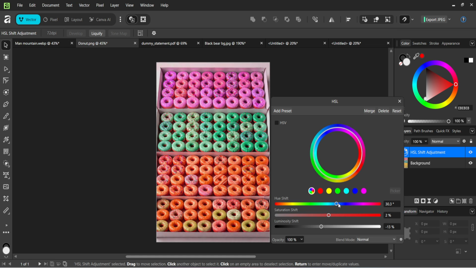The key is subtlety. Overdoing saturation or lightness can introduce banding or make skin tones and shadows look unnatural. As you adjust, use the live preview on your canvas as your guide. If you're matching a specific brand color or print requirement, aim for a hue shift that looks correct in context rather than chasing perfection on the slider alone.